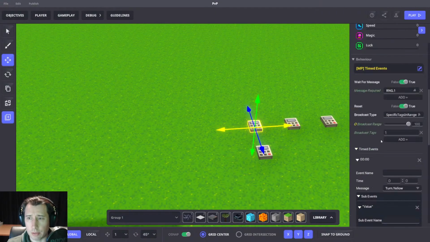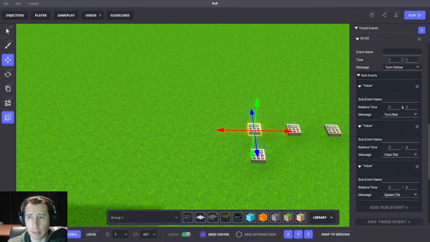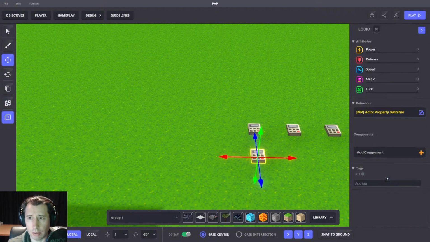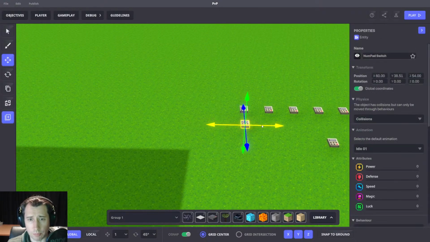Cool. So this one here, when RNG1 is sent, it's going to send the message to all the tags that have the tag 1. It's going to send a message: turn yellow, turn red, clear tile, spawn tile. So this one here, it's got the tag 1. It's going to clear tile, and then we can duplicate this one.